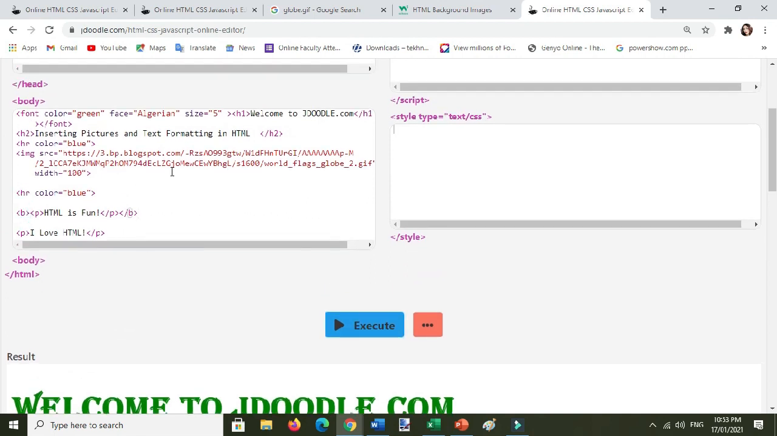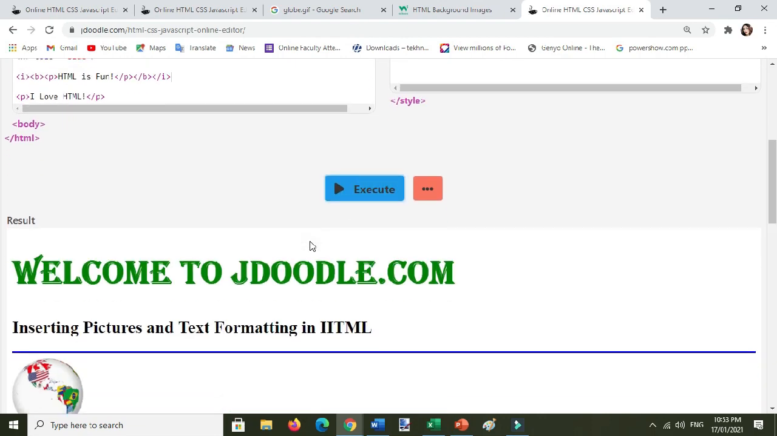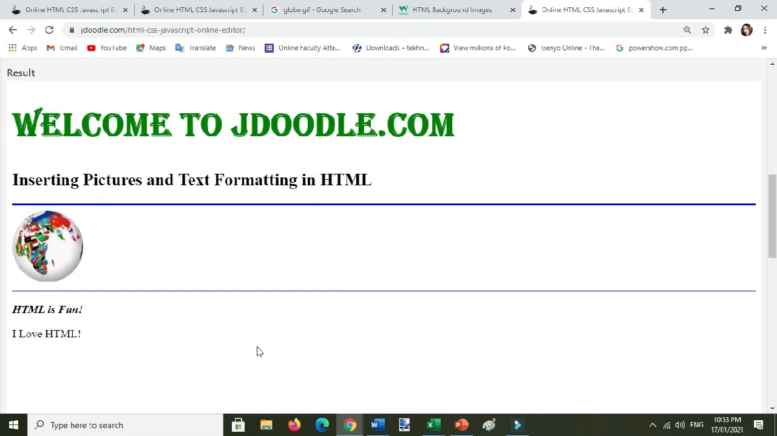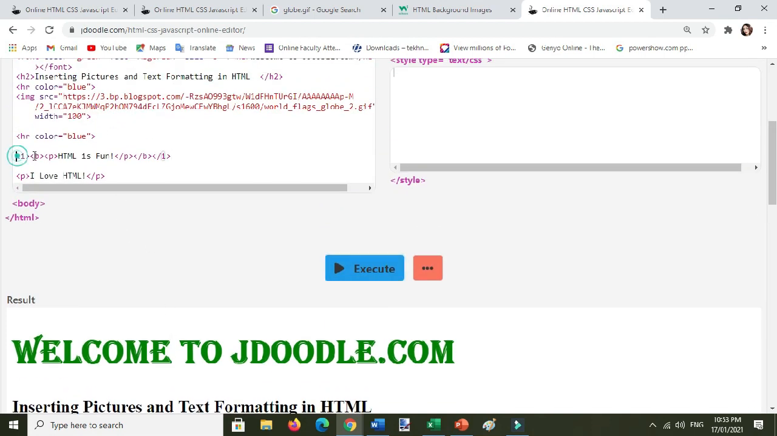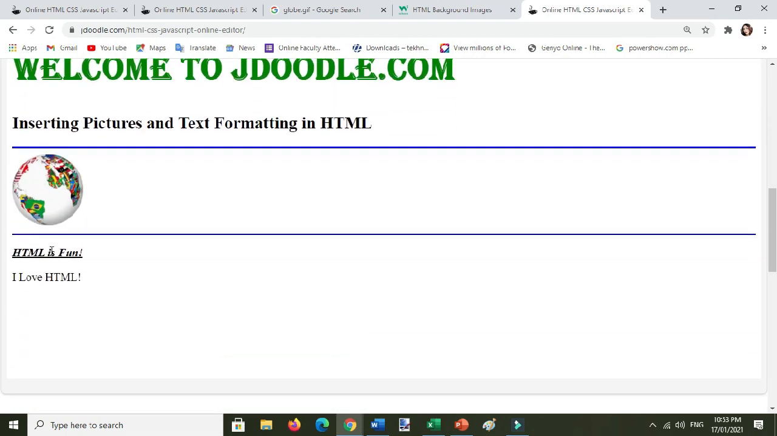To italicize, simply write I for italic. Okay, so you cut again the closing and then put it here, closing tag. Execute. Now the text is italicized already. Then for underline, simply write U for underline. This is the closing tag. You cut it and then you paste it here. Execute. Okay, it's already underlined.